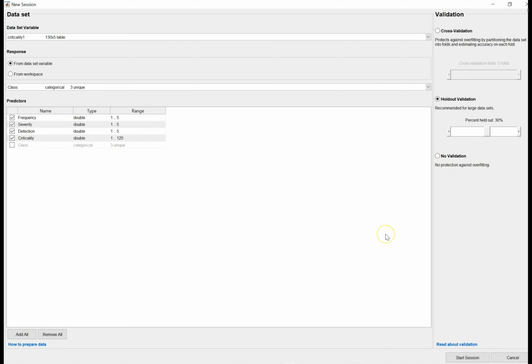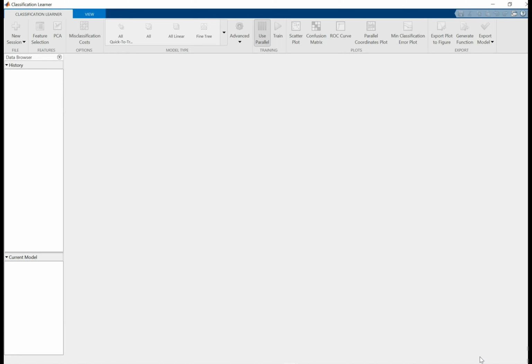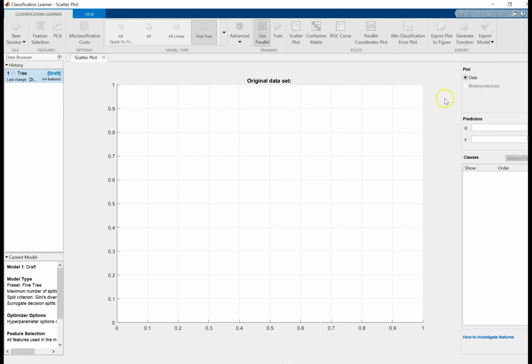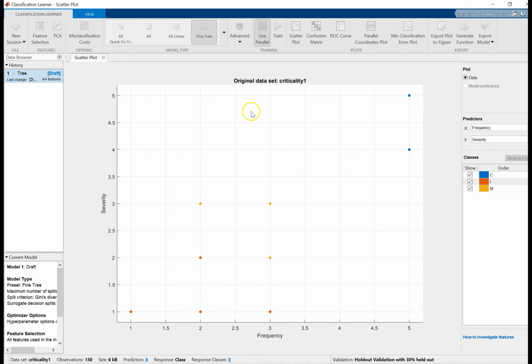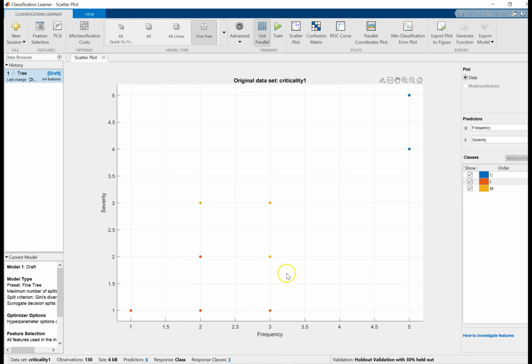And I will not put any protection against overfitting. I just start my session, and you see that a graph will come out in this area that encompasses the data of my matrix, but will show it graphically. So, that's what we've got. The software is organizing my data set here, and we have different categories. So I have severity by frequency. I can change the variable that I have on the x axis and y axis.